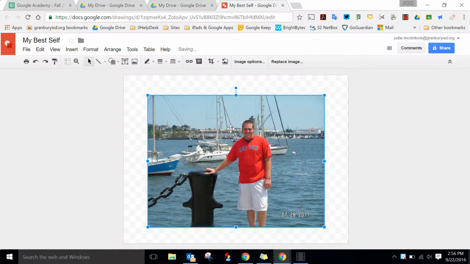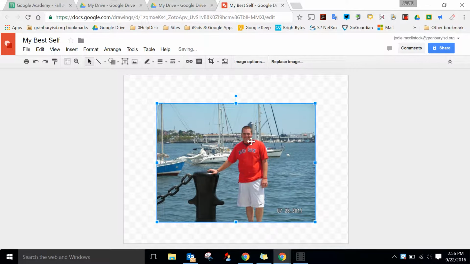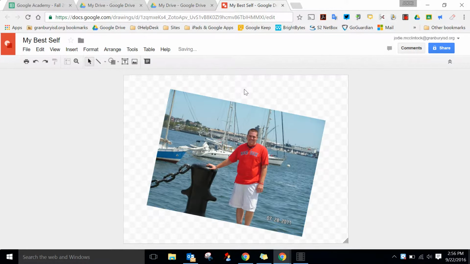Notice that I can size this picture. I can click and drag. I can grab the little boxes on the edges. I can center my picture. This little button at the top of the picture actually tilts it. So it might be creative for you to tilt your picture a little bit.